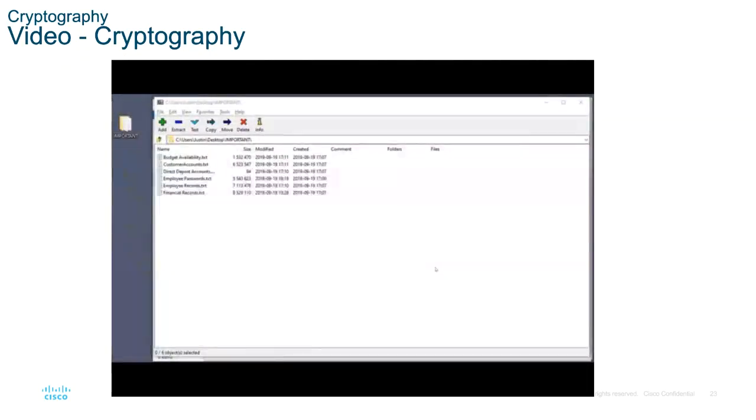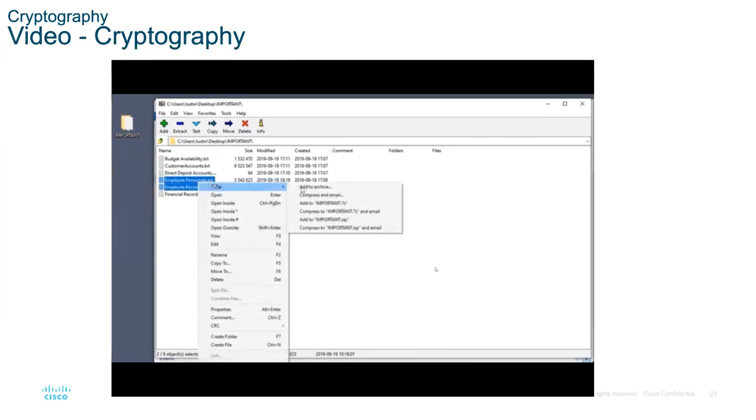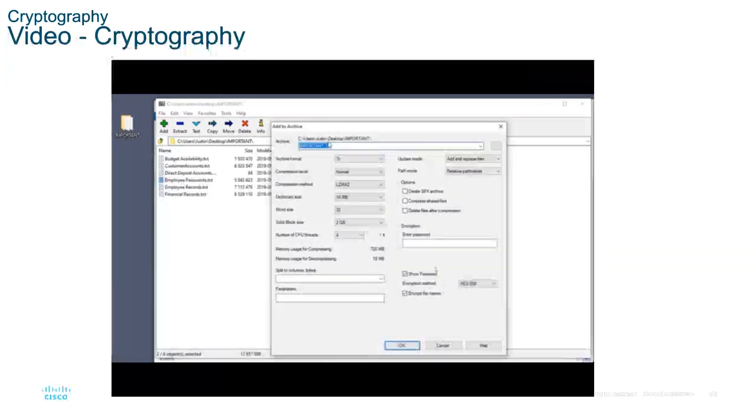Now to do this, I'm going to use an open source program known as 7-Zip. Now with 7-Zip, I have it looking at that directory marked as Important, and I will take a couple files. How about employee passwords and employee records? I'll take these two, right-click on them, and put them in an archive with 7-Zip. And this is going to give me some options. The first option is to name the file. I'm just going to name this file secure.7z. And for the password, which is going to be a symmetric encryption password, I'm going to use supersecure.